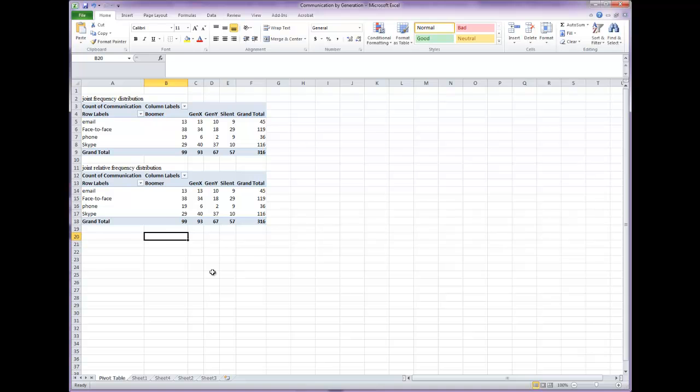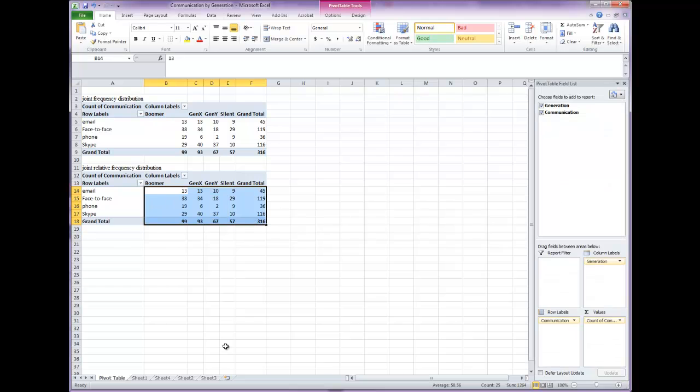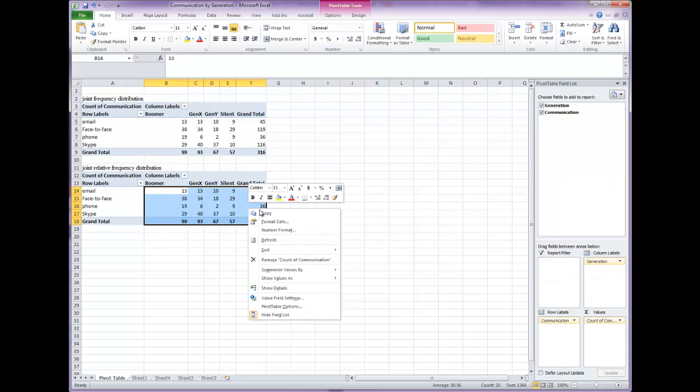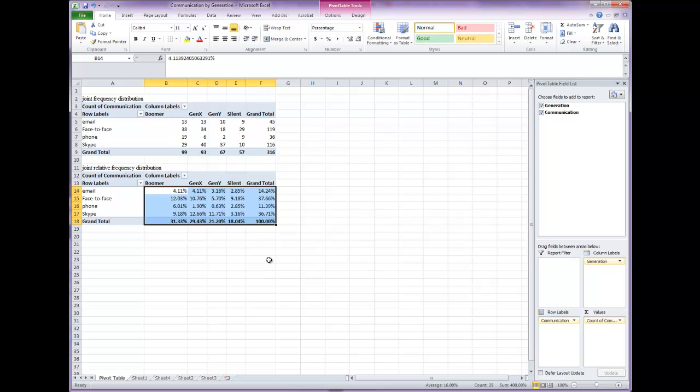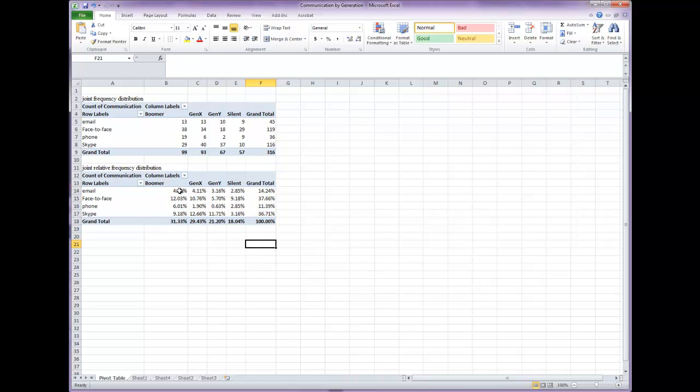So we're labeling our different tables so we can keep track of them. Right now this is still in terms of frequencies, but we want Excel to convert this into relative frequencies based on the grand total. An easy way to do that is to highlight all of our numbers, right-click, Show Values As, % of grand total. Bam. How cool is that? Now we have all of our joint relative frequencies.